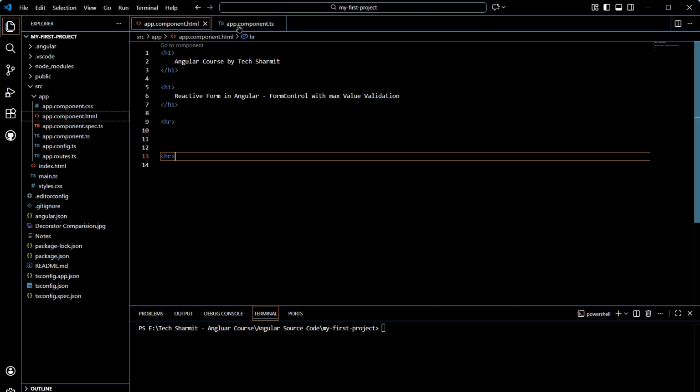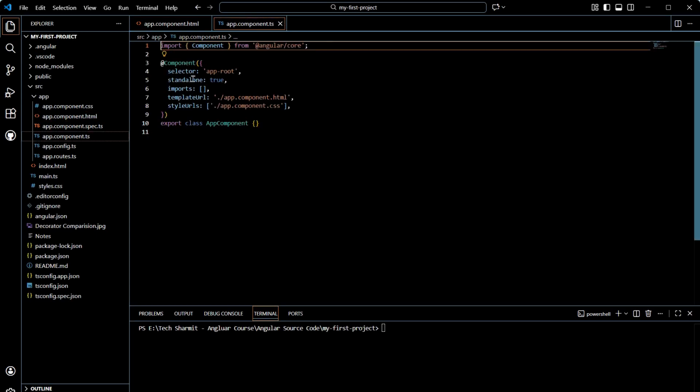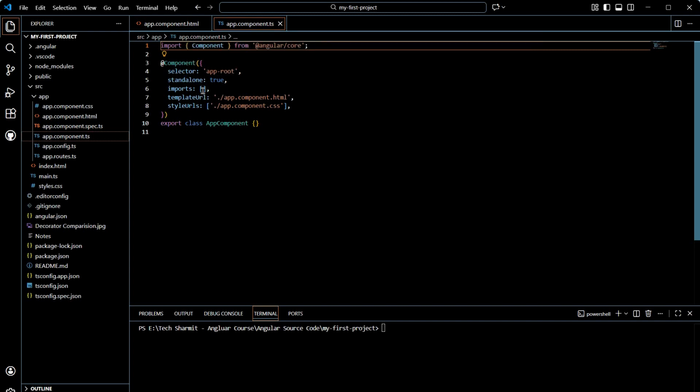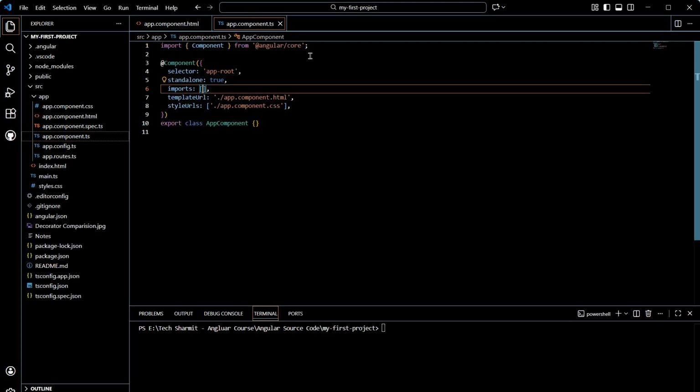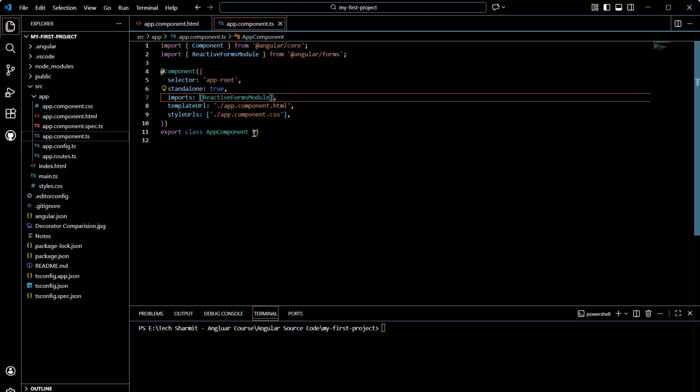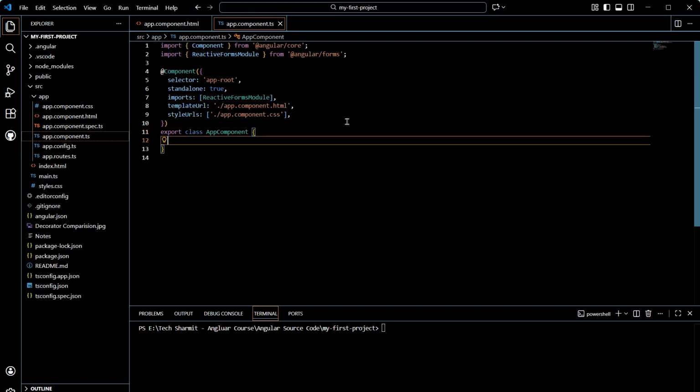Now once this is added, you can go to the app.component.ts file to define all the prerequisites. What are the prerequisites? First thing is, you need to add the reactive forms module. So just go here in imports and write ReactiveFormsModule. Added. Now just expand this class.